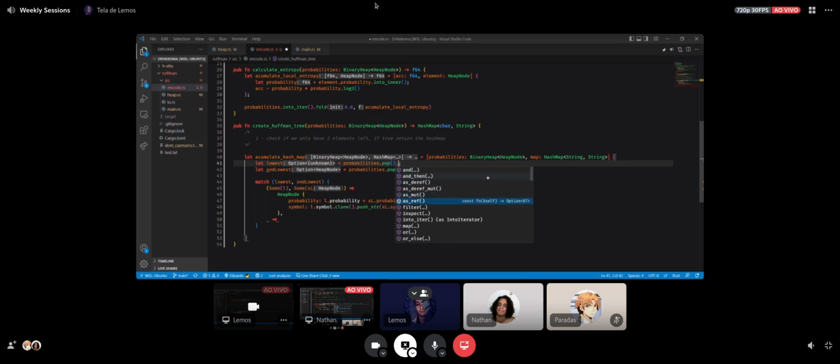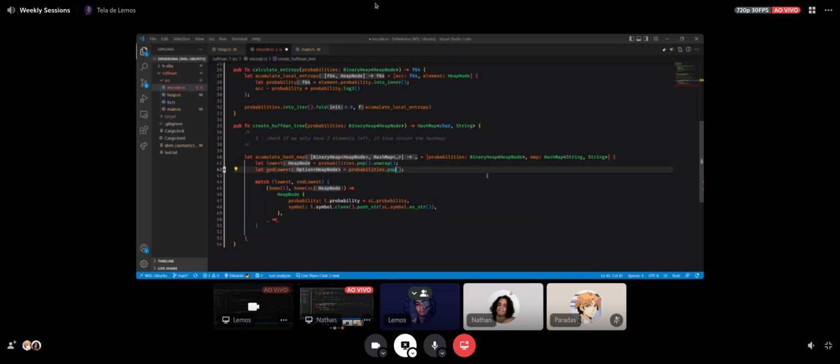Okay, so this is the unsafe Haskell thing. Unwrap. Maybe... okay, unwrap works. I thought that was only for results, but okay.